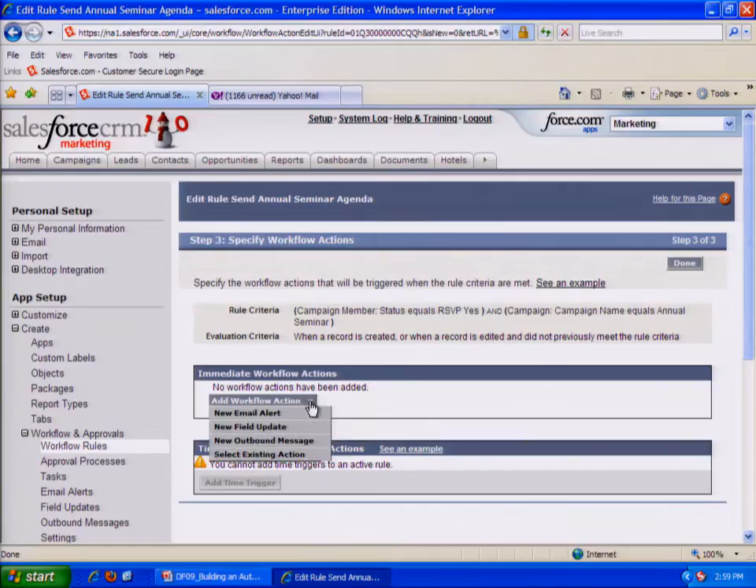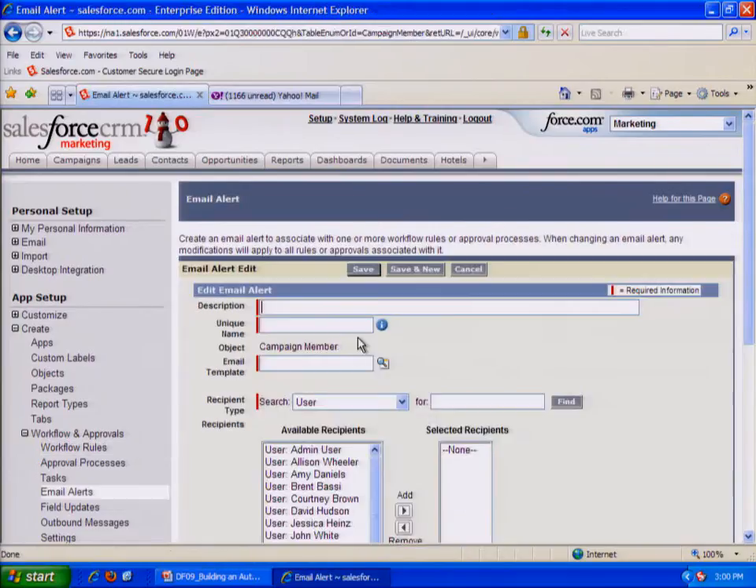So we have two sections here. We can make something happen immediately. As soon as something changes, it fires off, sends an email. We could assign a task. We can do a field update, which we're going to do in our next exercise. We also have outbound messaging, which is beyond the scope of our class, but it's basically having Salesforce react with another application to make it do something as a result of a workflow rule being triggered. So again, the one we're interested in is creating a new email alert. So you'll select the first option.